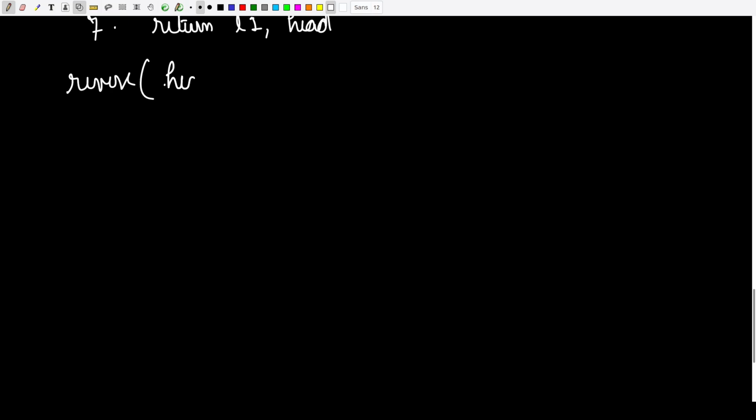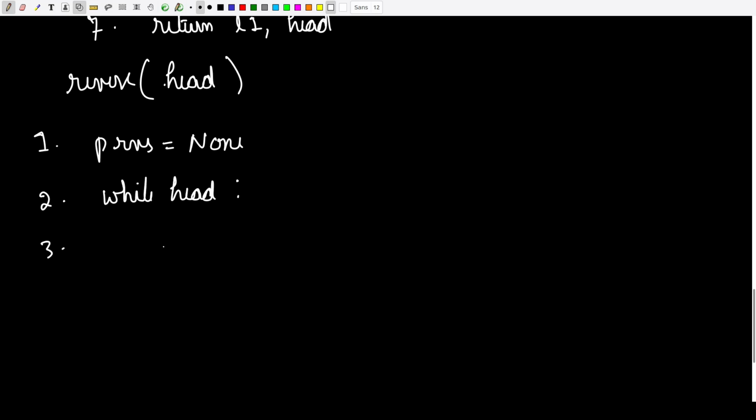Let us say head is given to us and we want to reverse this linked list. So for this, we will have our previous, and initially the value of previous is equals to none. Then we are going to iterate on head while head is not none. And then let's first preserve our next pointer. So next equals to head of next. And now let us manipulate the pointers so that we are able to reverse our linked list.